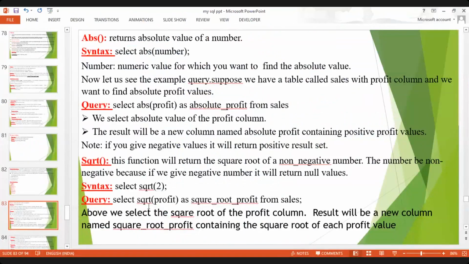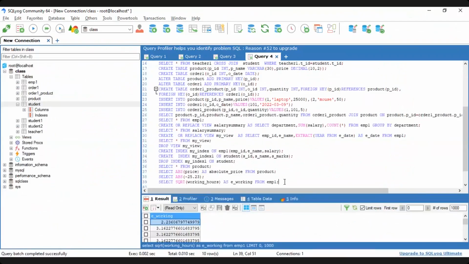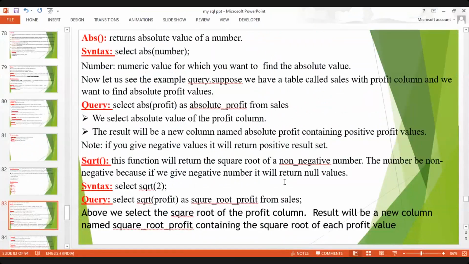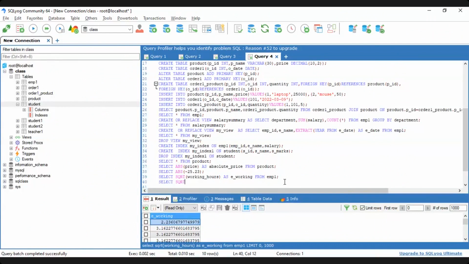You can also apply it to prices from products. Let me show one more example. Square root of price, our column name is price, from the product, right? As square root 1, I will give square root 1. From, what is our table name? Product.